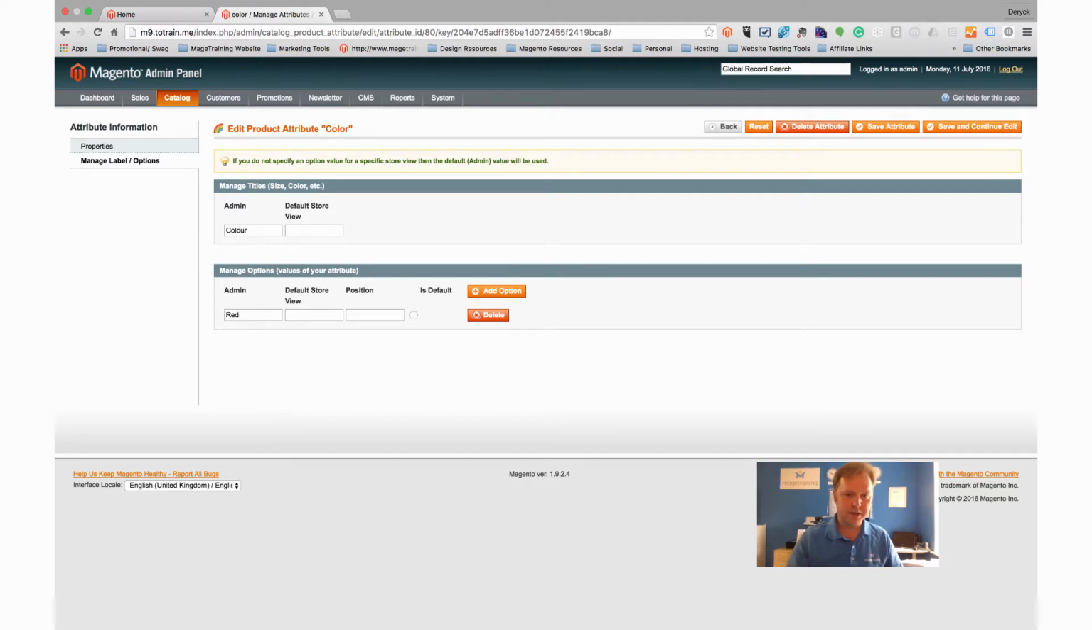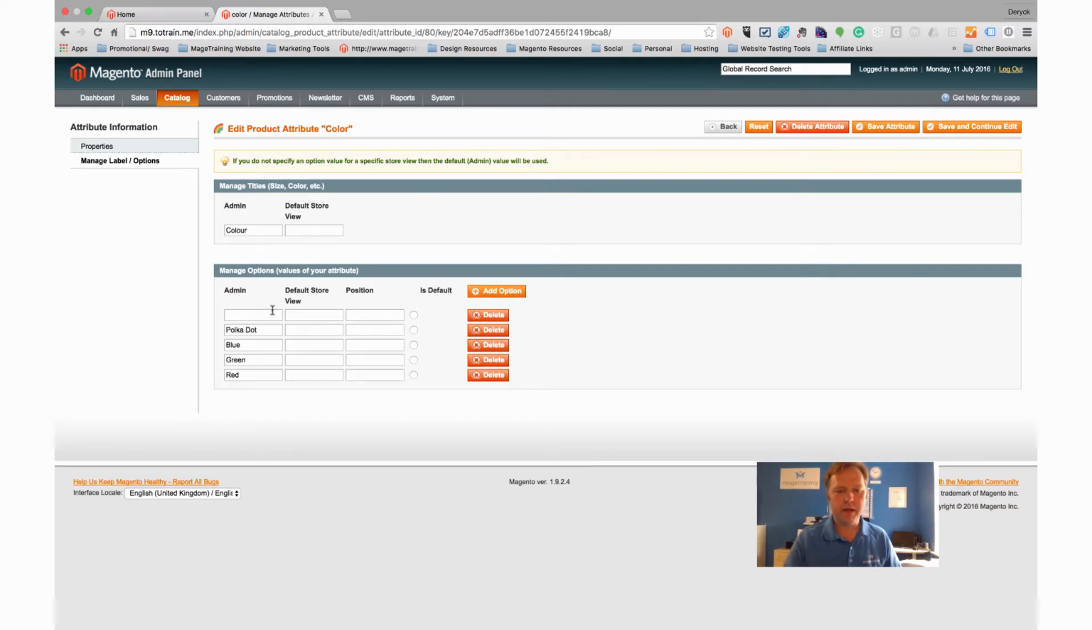Right, so I'll add some colors. We'll go for red, we'll have a green, let's have a blue, and we can even go for textures or patterns. So maybe we'll have a polka dot and perhaps a zebra stripe. Okay, so I've put 5 colors in there.